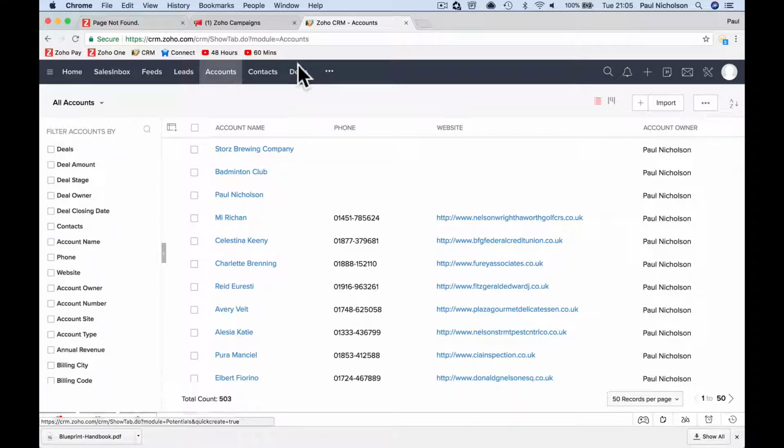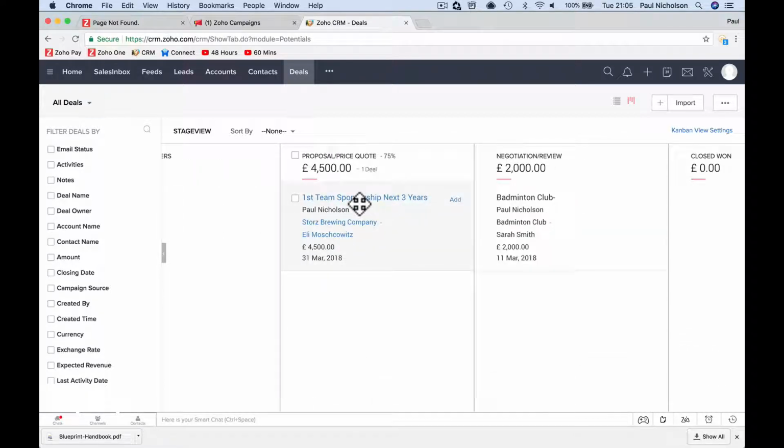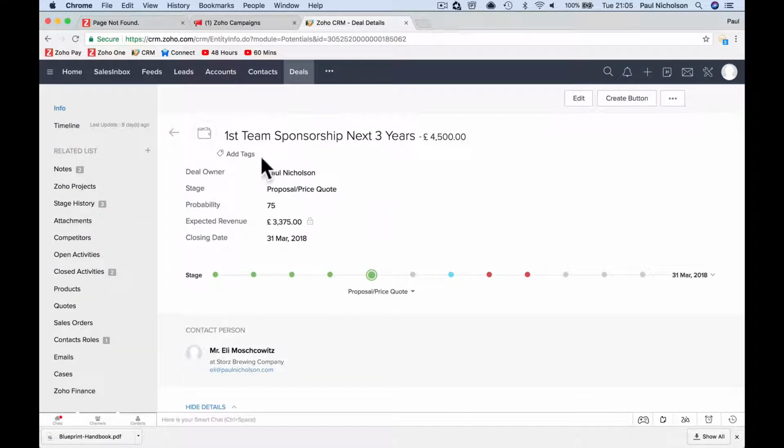Sorry, where's deals there? So if I can find a deal, I could put tags up here. So sponsorship for this one is. So you can tag your deals as well. So again, you can do different filters in your reporting based on tags. And it's a really easy way to sort of manage them and throw people around a little bit.